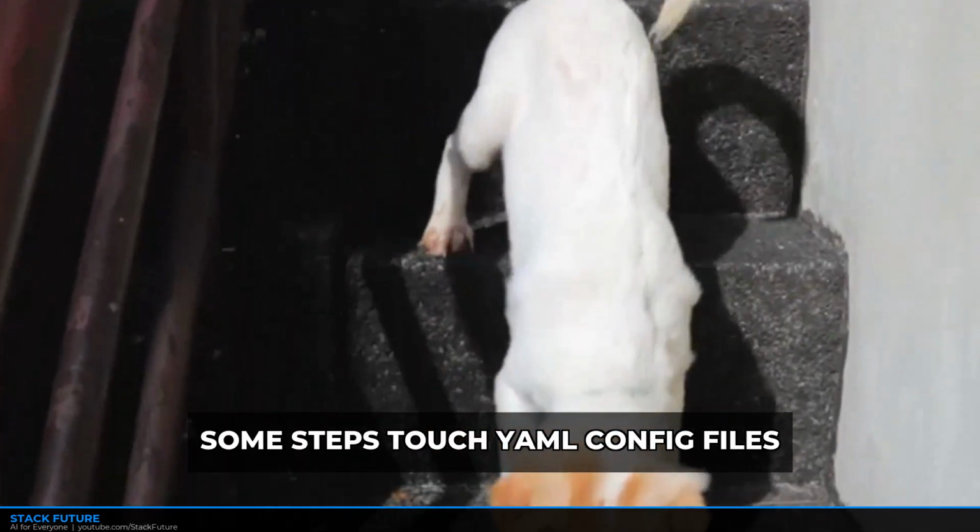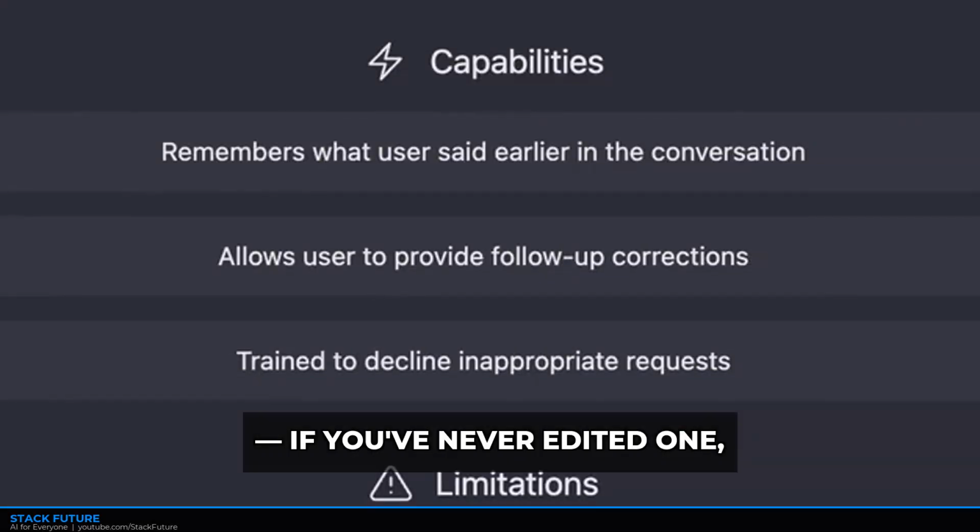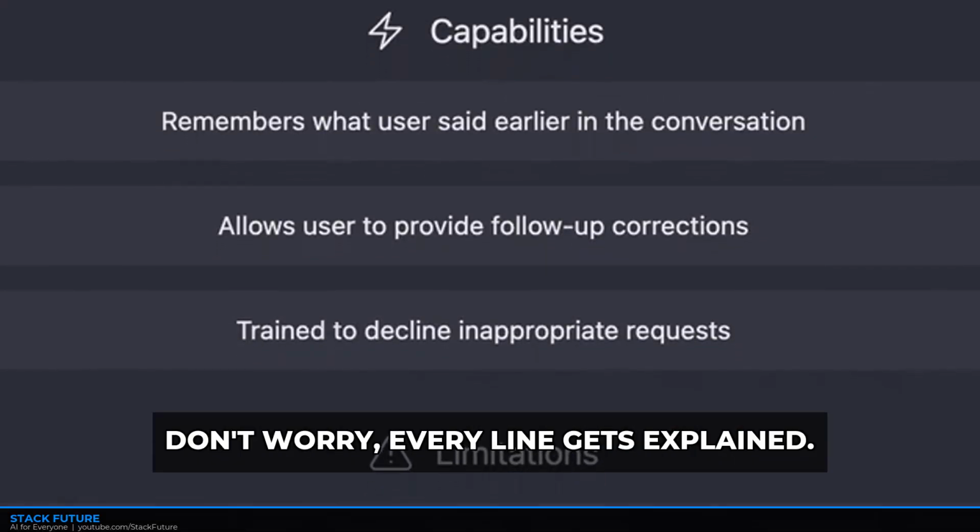Some steps touch YAML config files. If you've never edited one, don't worry, every line gets explained. Step 1. Know where to look first.